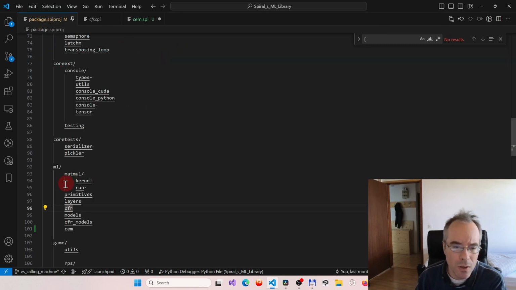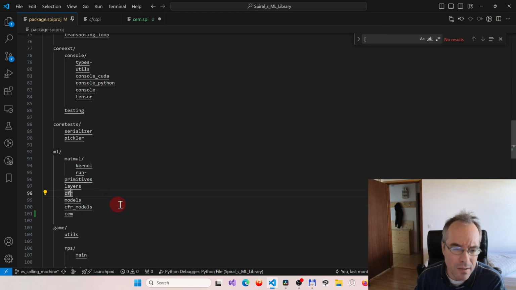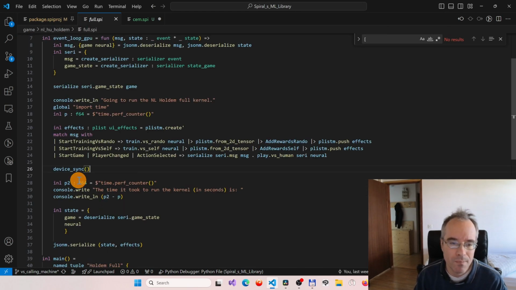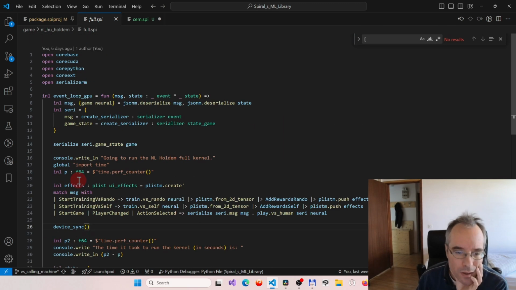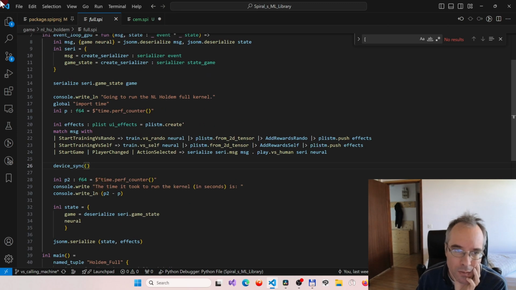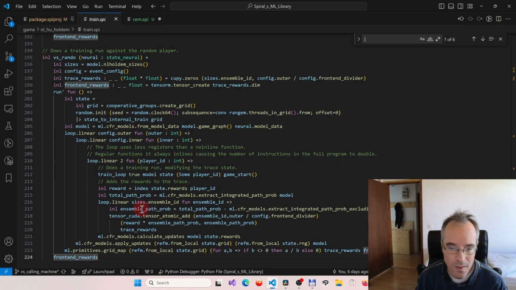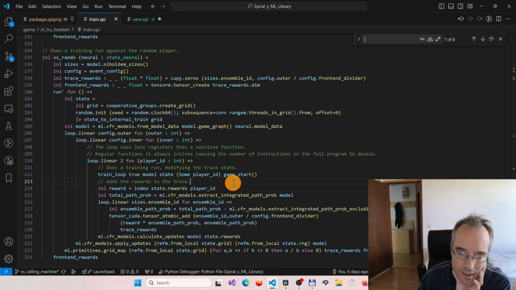And you'll remember that if you look at, for example, let's go into the full, and we have the event loop. Okay, let's go into train. And we're basically doing this thing here where we have the rewards. No, actually, I meant to say, yeah, we have the state rewards. We have the rewards for both the players.